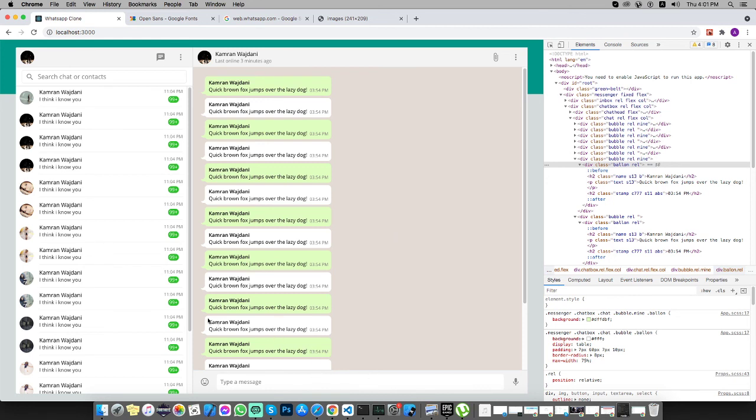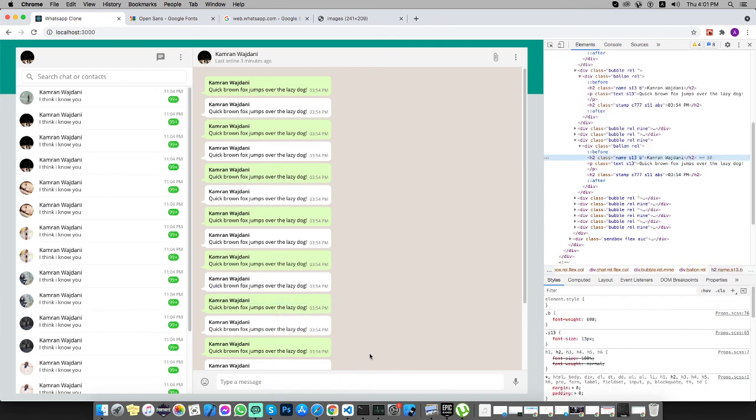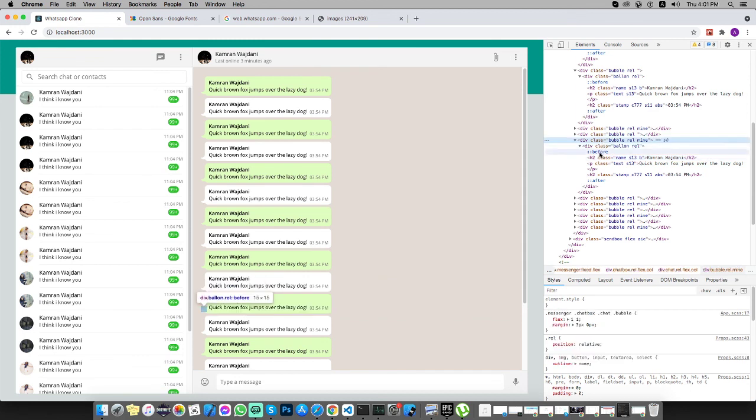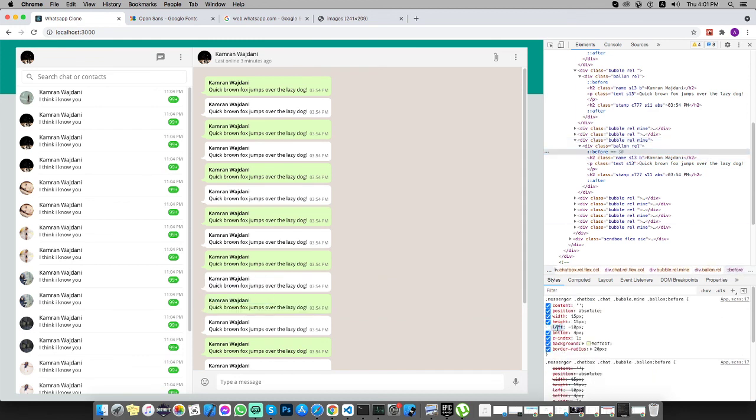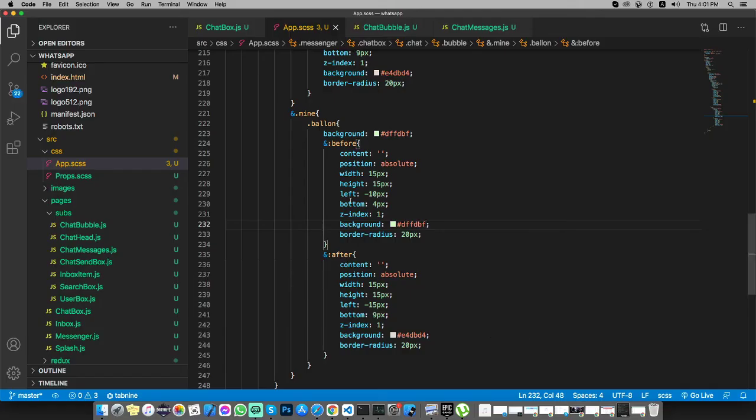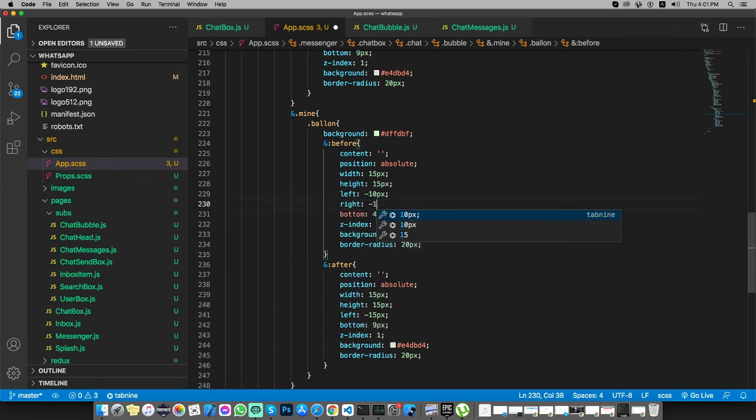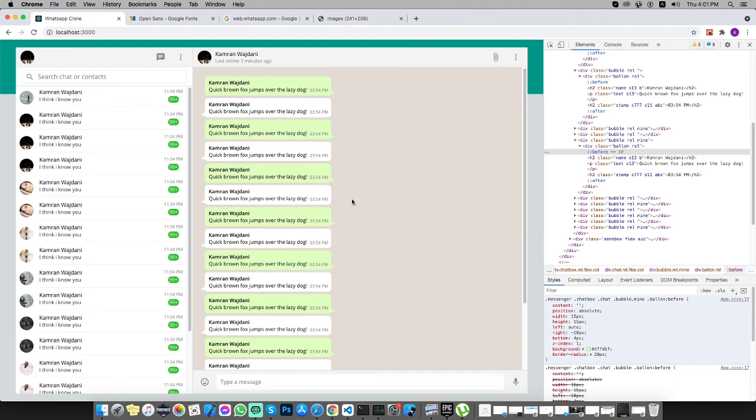Now we need to change the direction, so let's go inside the inspect and select before, and instead of left we will use right. Right should be -10 pixels, and left should be auto, and same for the left should be auto. Save, and it will switch back from left to the right direction.